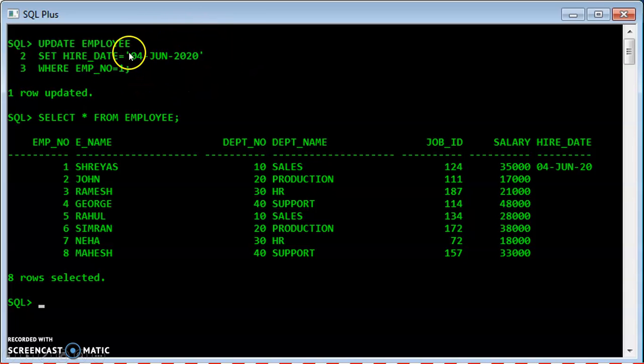This is the date format that we are using: DD for the day, then 3 characters for the month, and 4 digits for the year, but as a record it will accept only the last 2 digits of your year, where employee number equals 1. So what I'm doing is updating a table, setting values for a particular column based on some condition, that is, employee number 1.